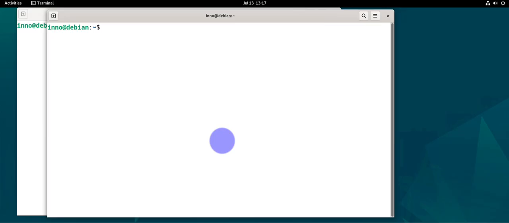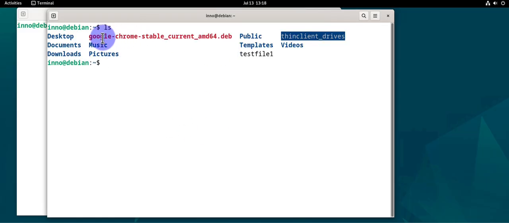So in case you're running external packages, so for instance, if you have a file that ends with .deb, let me show an example here. If I do ls, if you look at this Google Chrome file, it ends with .deb. To install such a file, the command you'll use is sudo dpkg -i, and then the package name here.